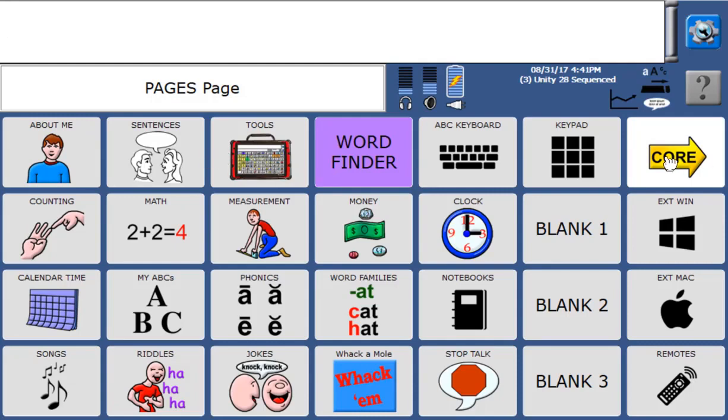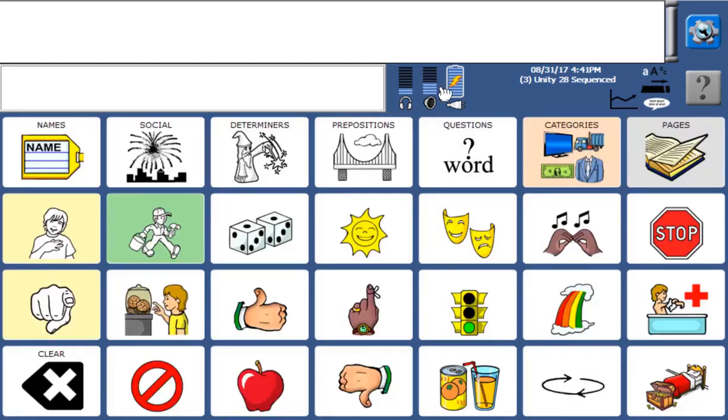Okay, I think that should do it. So that is how you add both photos, words, and phrases to the system.